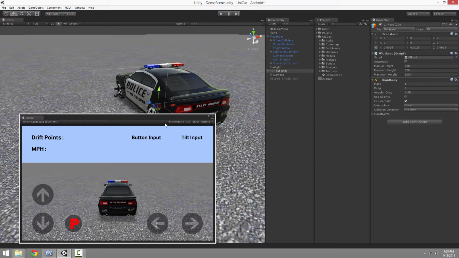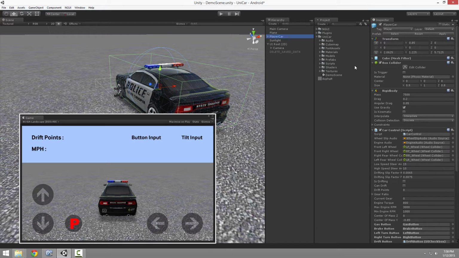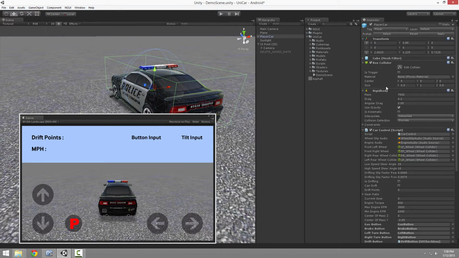And then just a button for debugging. Click it, it sets button inputs down here. Click it, it sets accelerometer, tilt steering, okay? And then gas, brake down here, left turn, right turn, and of course the P is for parking brake or the E brake, and that causes the drift. So we'll look at the script on the car and then we'll be done here. Box collider and rigid body.